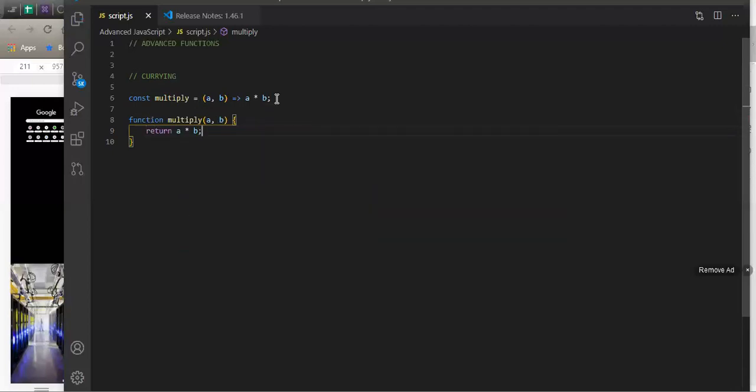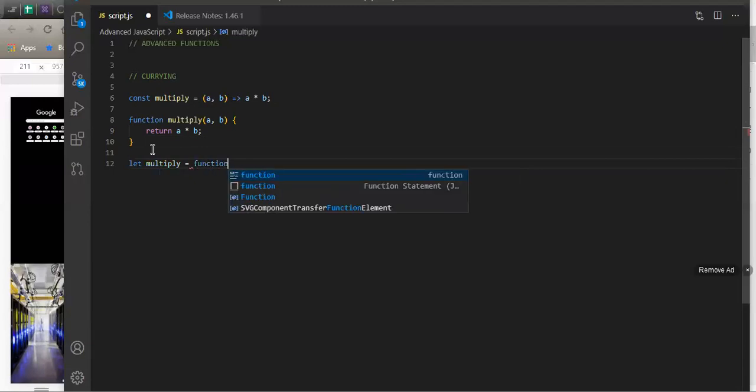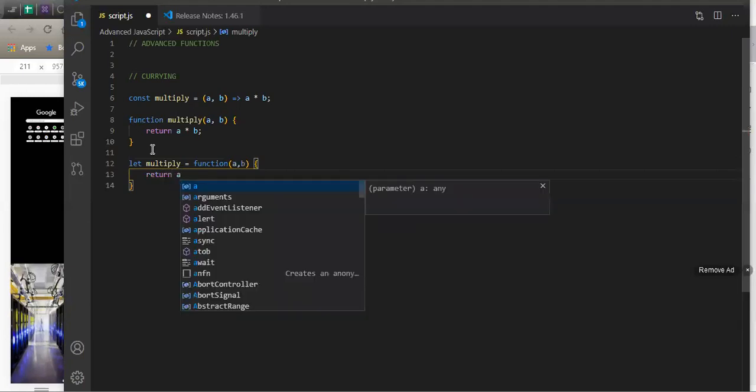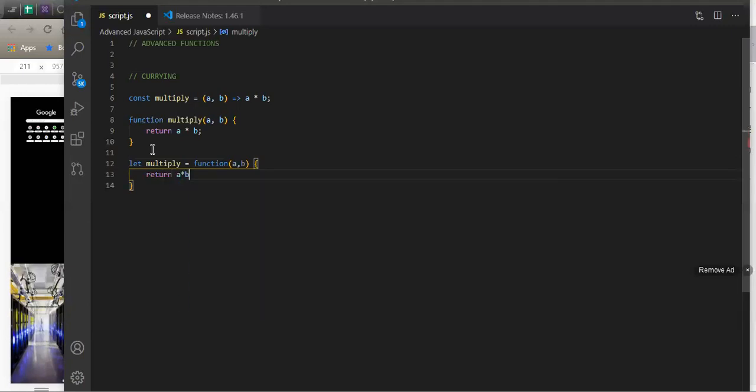So actually, this is what we did yesterday. Another way to do this is you can use our old ways. You can also do let multiply equals, then write your function. If you remember, we have function declarations and function expressions. So we can do this, then inside there, we'll return a times b. So these are the old ways of writing functions.